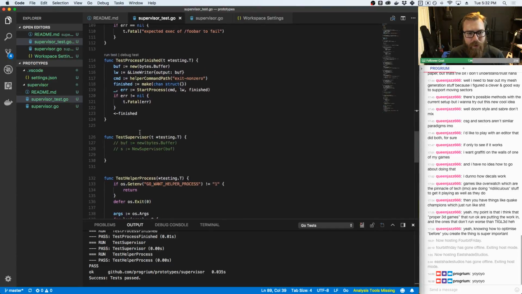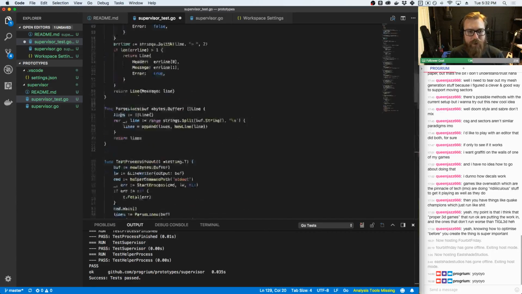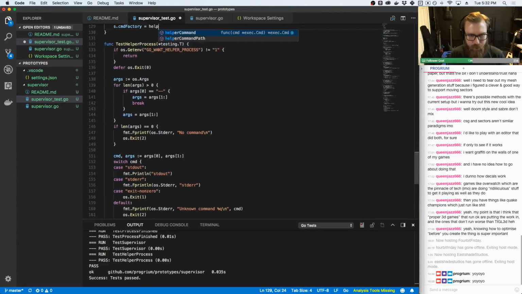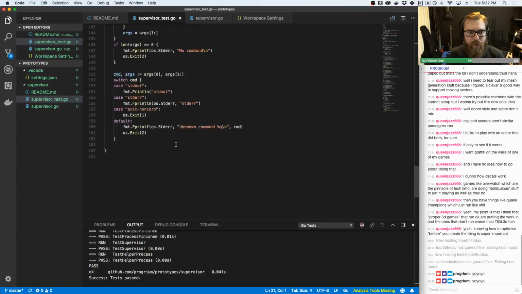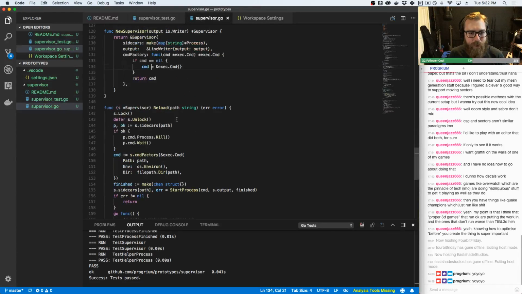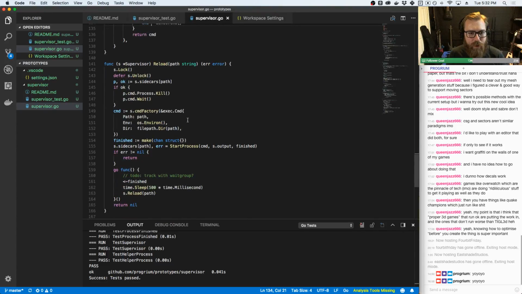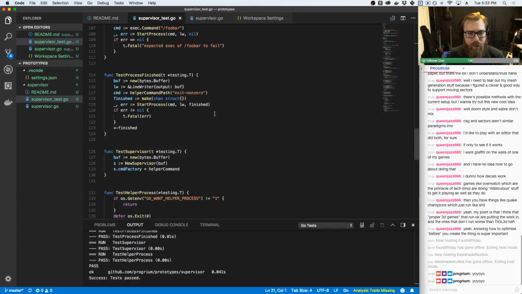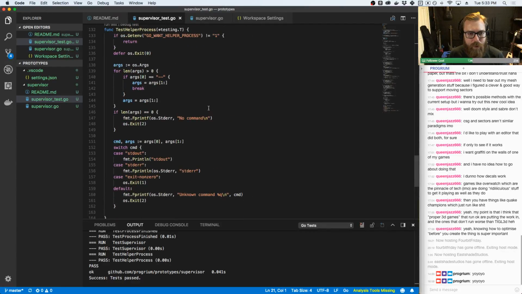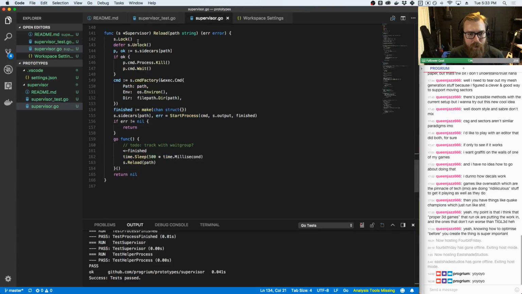Okay, so now back here, our supervisor test. We can do something like command factory equals helper command. Good, that has the same signature. Everything's cool. Supervisor here. Start process. Let's see, so maybe we'll call it reload path. Standard out, I guess, to test this.